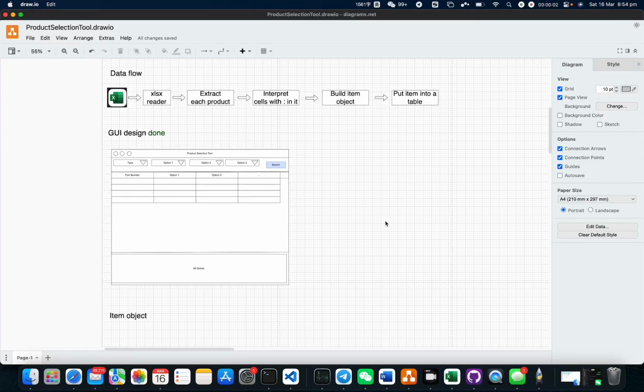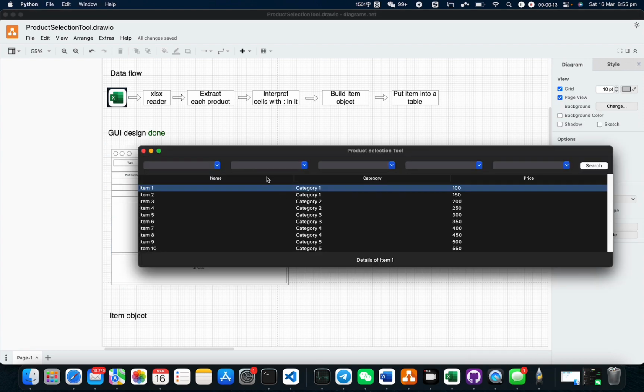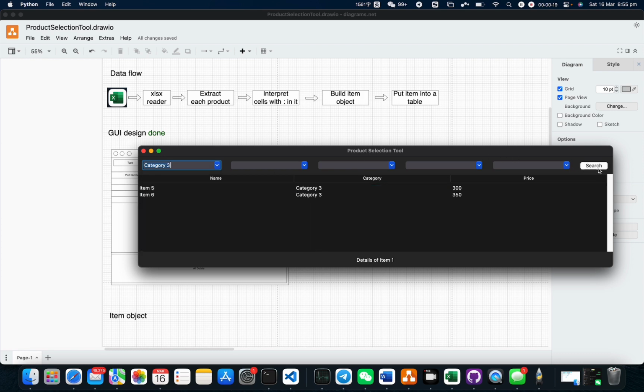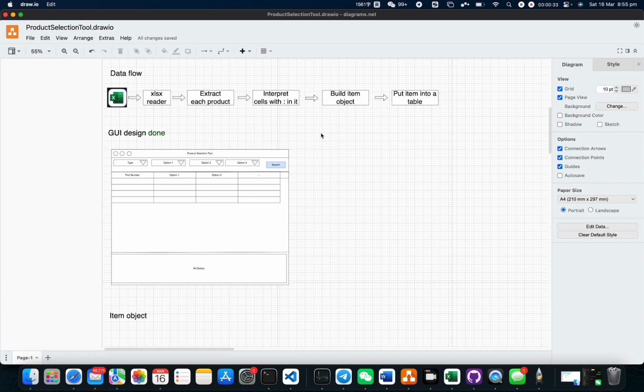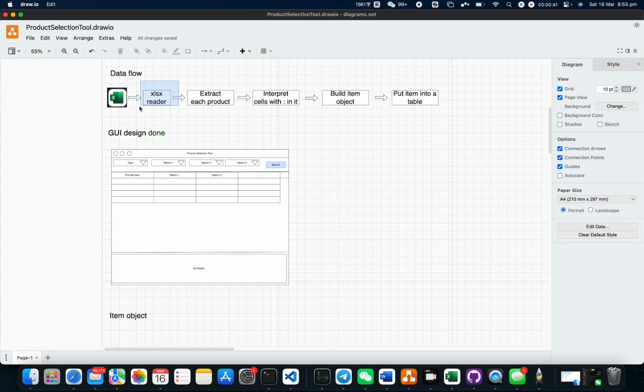Dear audience, in the last video, we have seen how to create a graphic user interface to implement this product selection tool. It looks like this. You can select different searching criteria and click a search button, and the refined result will be shown in the table. In this table, you can highlight each one to read more details of the item. So let's continue to work on the next step, which is to read the Excel file into Python language.